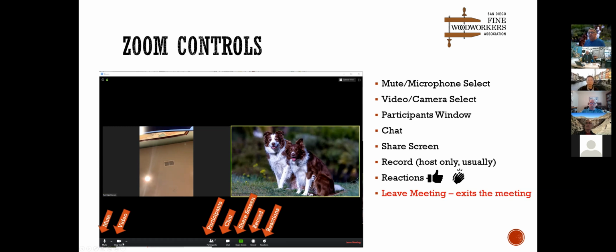The little up chevrons on either side of the mute and video allow you to select the source. Some people have more than one camera and more than one microphone. The video icon starts and stops the video. The participants window, we just saw that a second ago, shows you who is participating. We'll talk a little bit more about that in a second. Chat is a very nice way to share a thought with everybody. You can do it via chat. It doesn't interrupt the flow of the meeting.